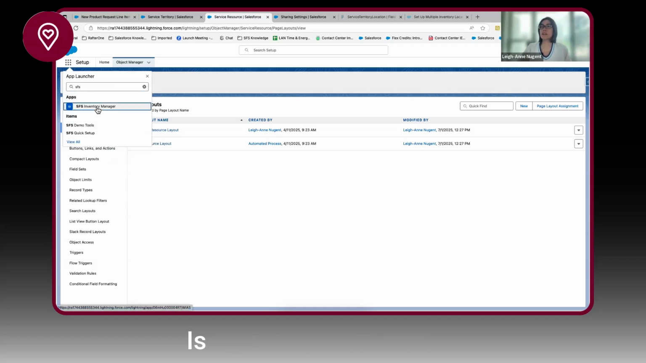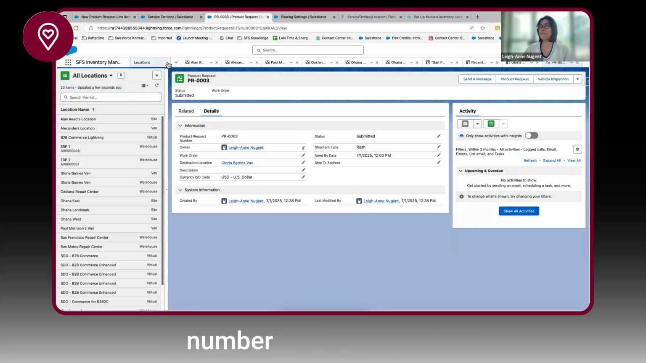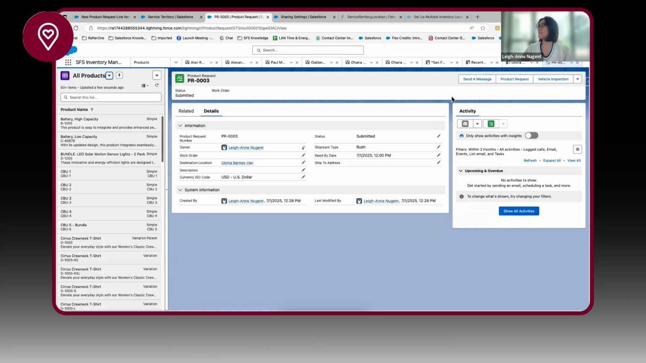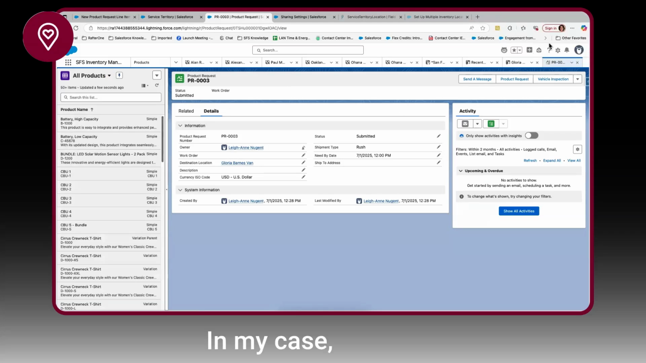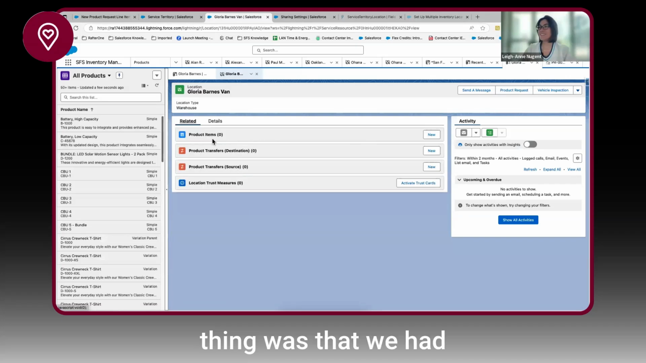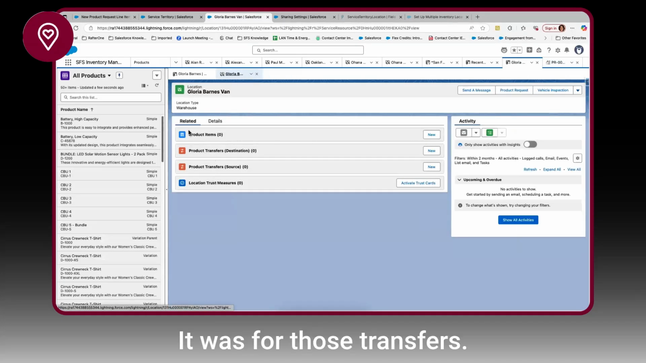Is there a magic number that you all have had? Have you had an obnoxious number of products that you've had to manage? In my case, we had a lot. And for us, the tricky thing was that we had a lot of them which were serialized too. So it was fun handling those transfers.